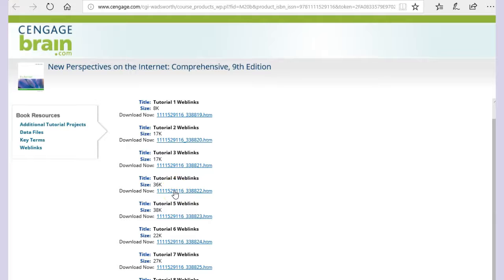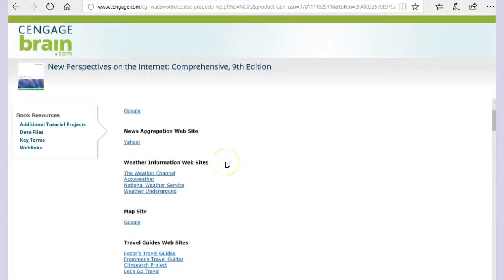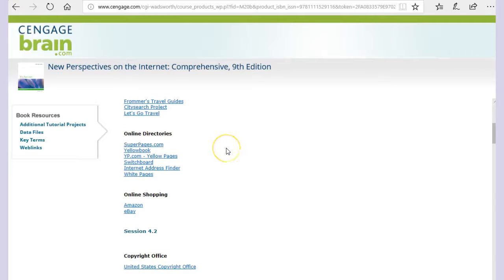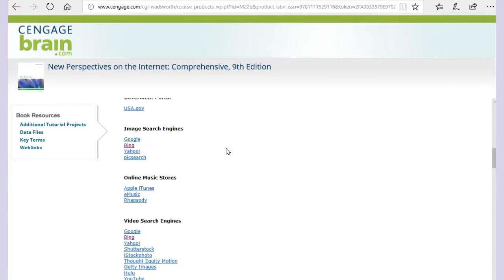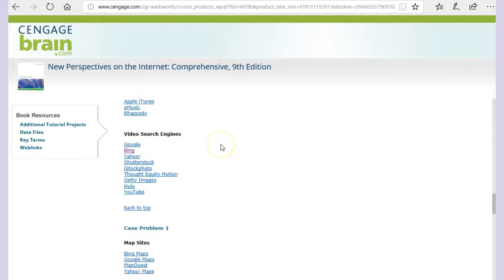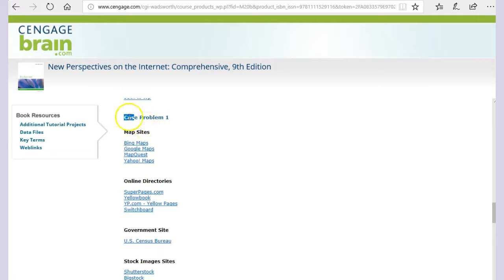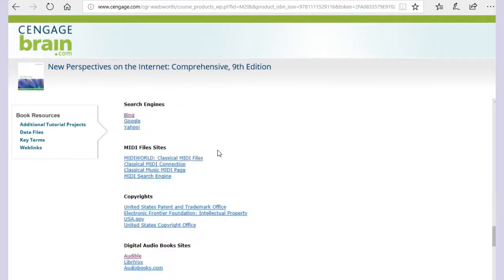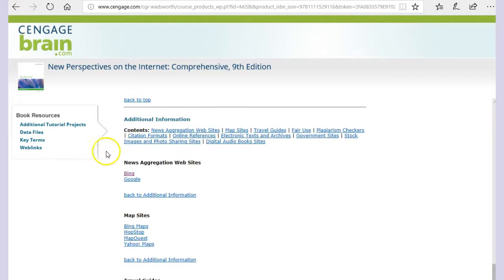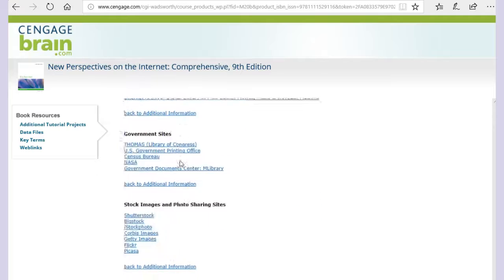So if you click on the link to that, you'll see there's a lot of material here that goes along with the textbook. You have probably been accessing this the whole semester, so I won't go over all these other things in here. But down towards the bottom there are these case problems. There's case problem 1, 2, 3. The one we're going to do is case problem 4, and these are the search engines that we will use. For the other projects, you would go to the links for the other tutorials.